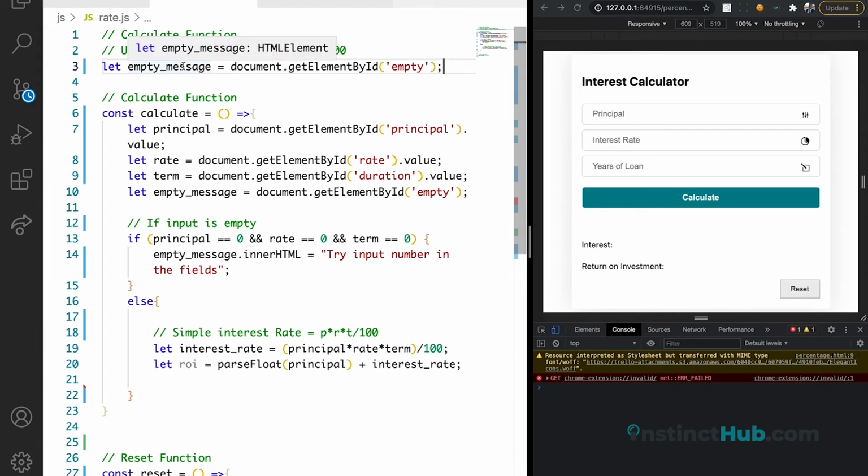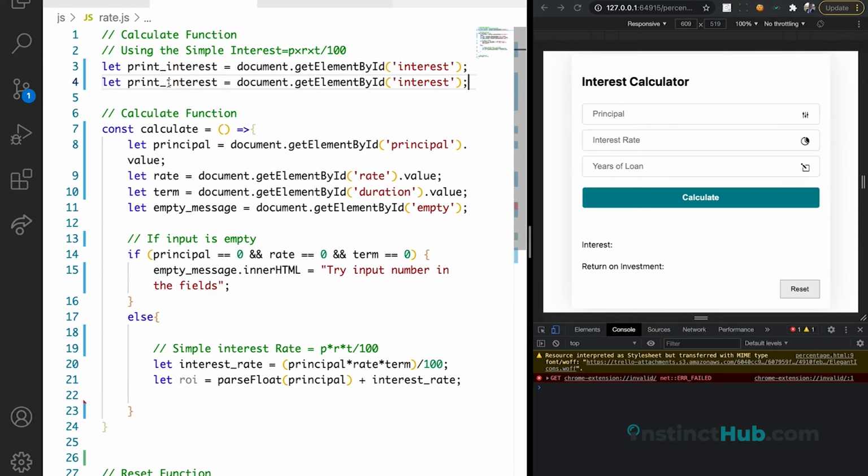Then we want to give it print interest. So let's just say printInterest. Now we are targeting interest. Remember, the ID is interest. The next thing is we want to do a similar thing to print the return on investments. So it's just going to be printROI. Then the ID is ROI.